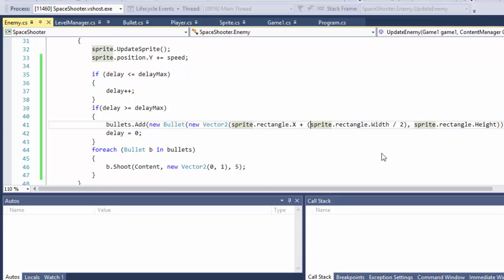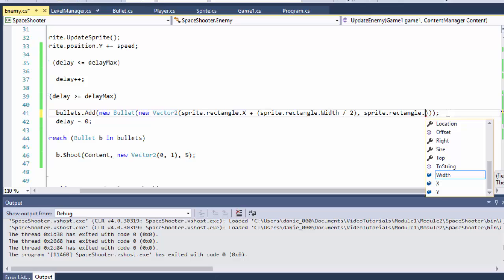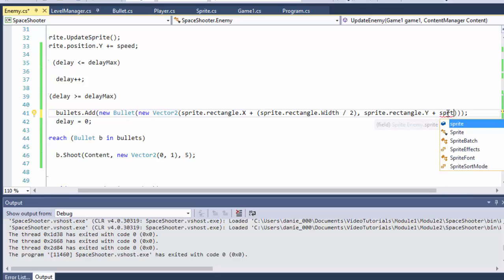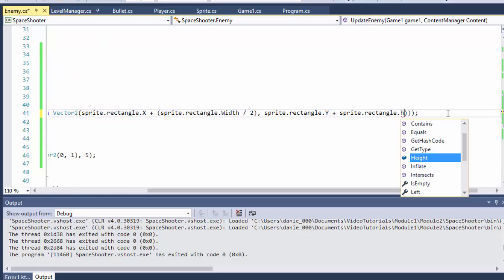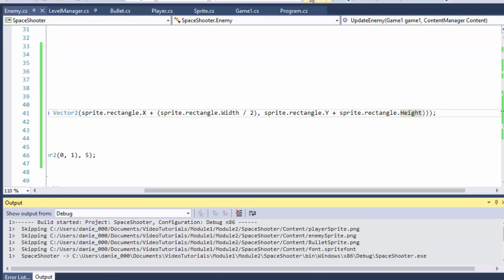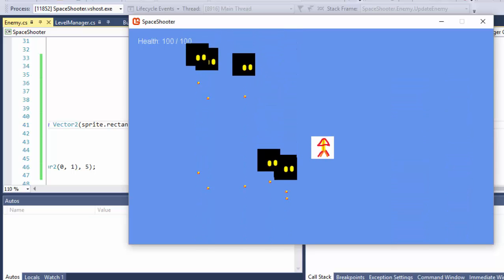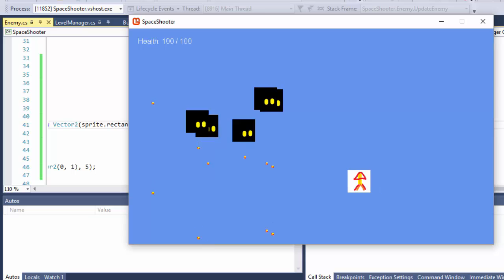In front of the sprite, which will be dot y plus sprite dot rectangle dot height, which should be adding 50 onto there. Yes, that's spot on. Now it looks like the shooting. Okay.